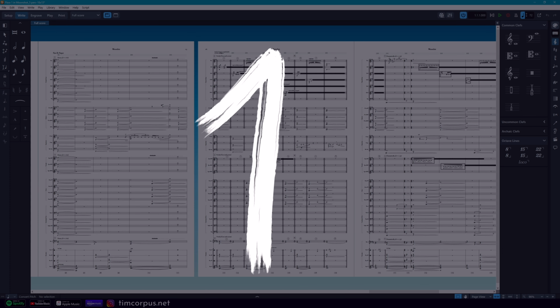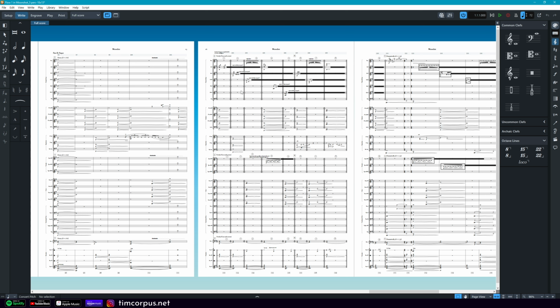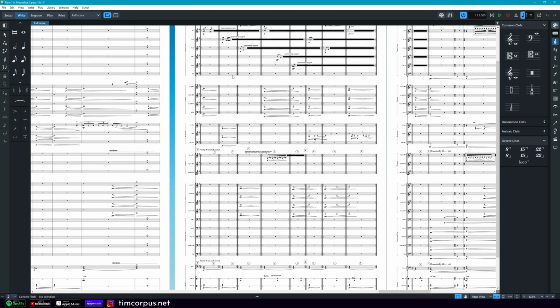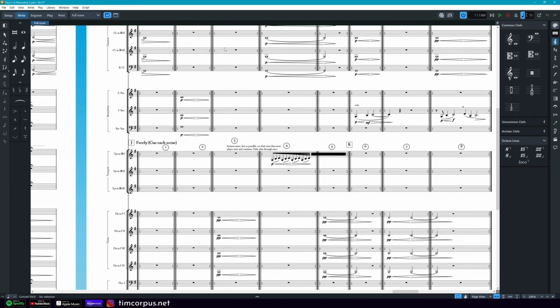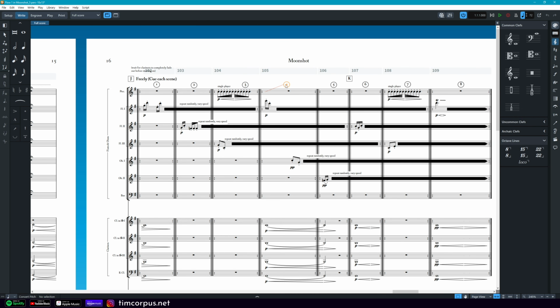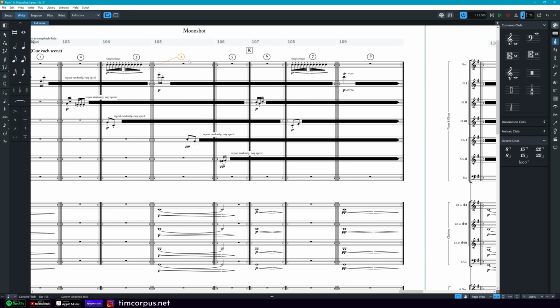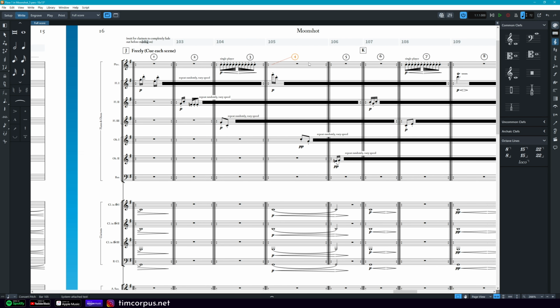All right, first things first, and this is just a quality of life situation, holding control and being able to use my scroll wheel. Oh, that's just amazing. All right, check this out. So these are aleatoric scenes in my piece, Moonshot. Let's take a look at just this number 4, this aleatoric scene here.